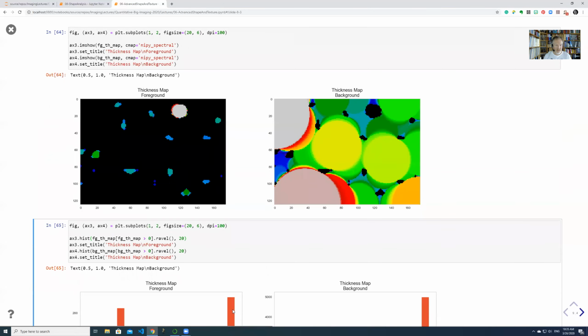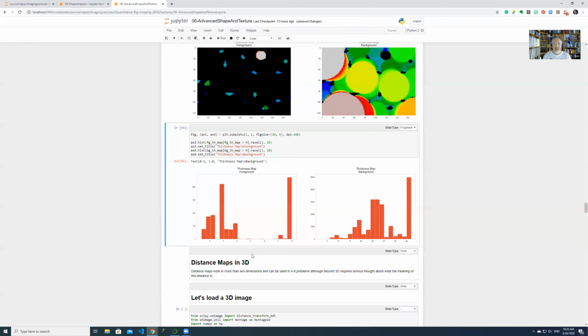And that one I need to run. So look at the different thicknesses. I need to change here. Then you can see that in this image, in the foreground, we have the objects.